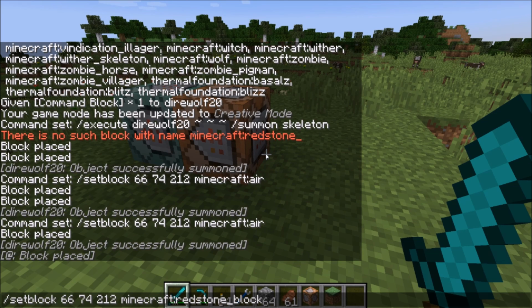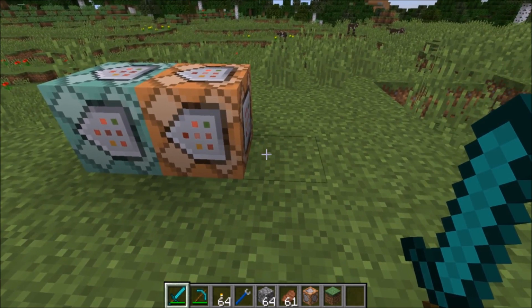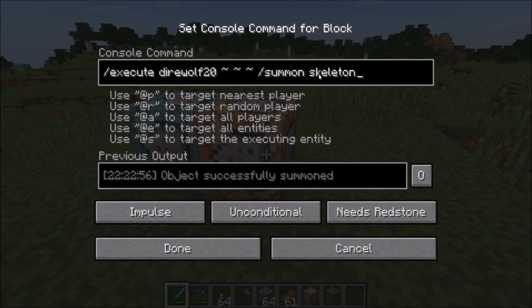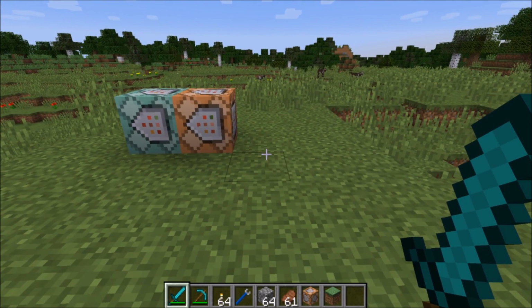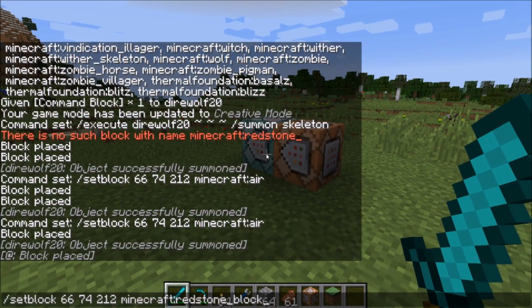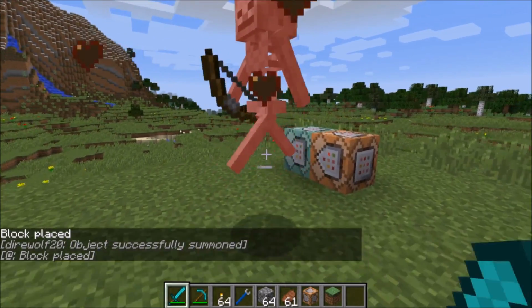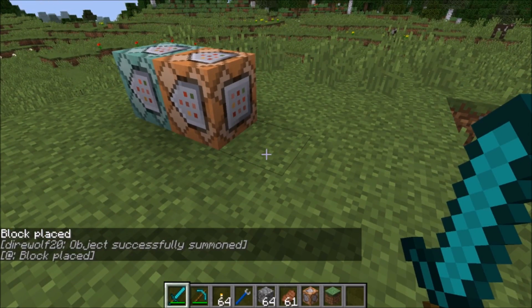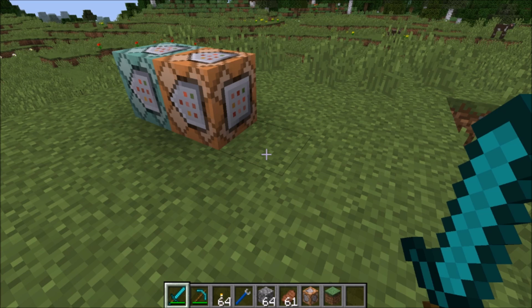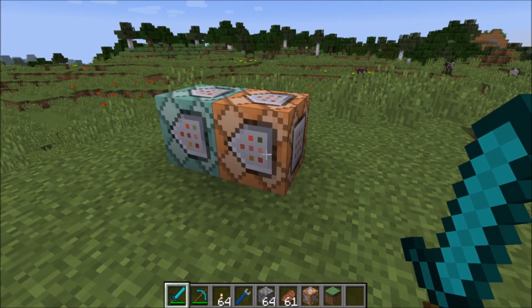In this world, it's 66, 74, 212, but you'd have to set your own location based on wherever your command blocks are, to redstone block. What that'll do is place a redstone block here, executing the summon skeleton command, which then chains to the next block, which executes setting that same block to Minecraft air, hence removing the redstone block. This is going to happen really quickly, so don't blink. Boom. The skeleton was summoned, and we quickly got the block here set from redstone back to air. So it happens almost immediately, in about a 20th of a second, so you probably didn't see it, but that's okay. So if you want to execute a long chain of block commands, it's really pretty easy.